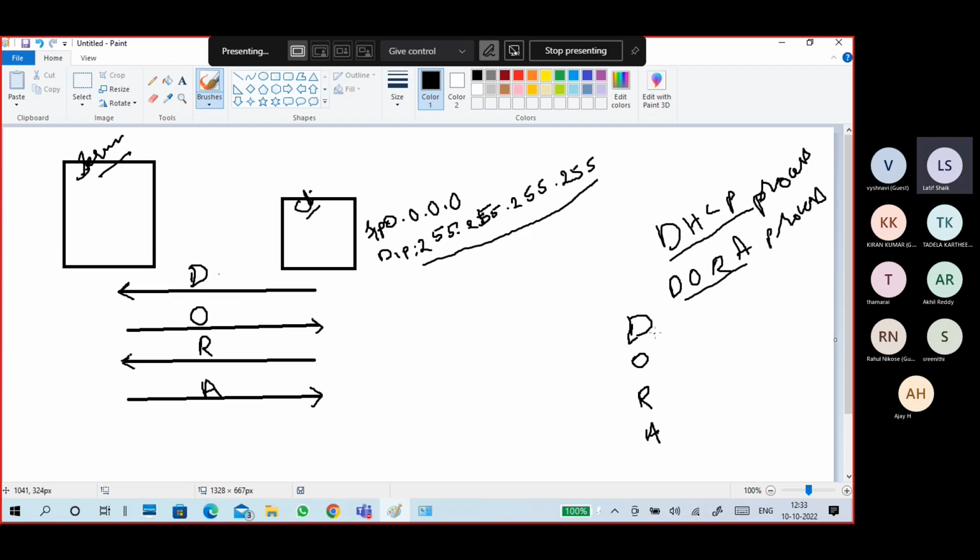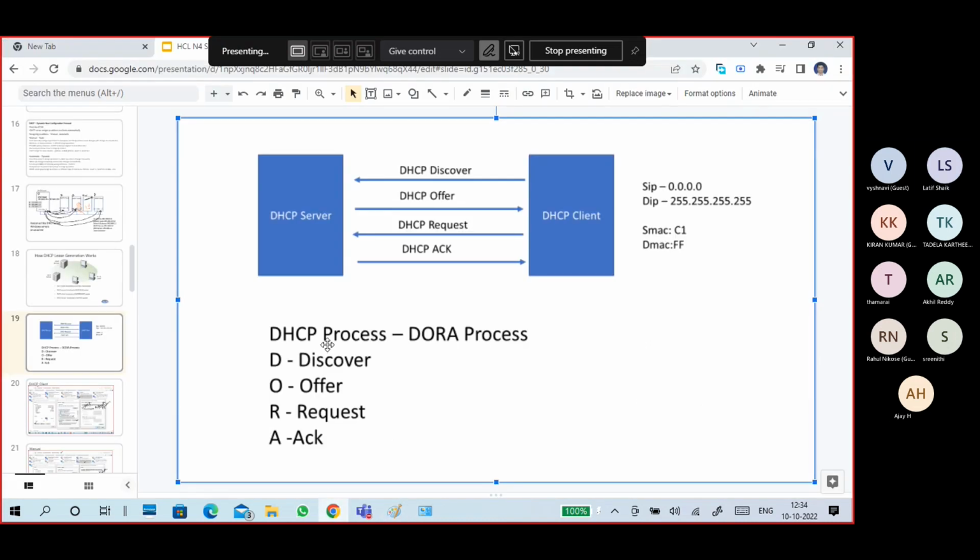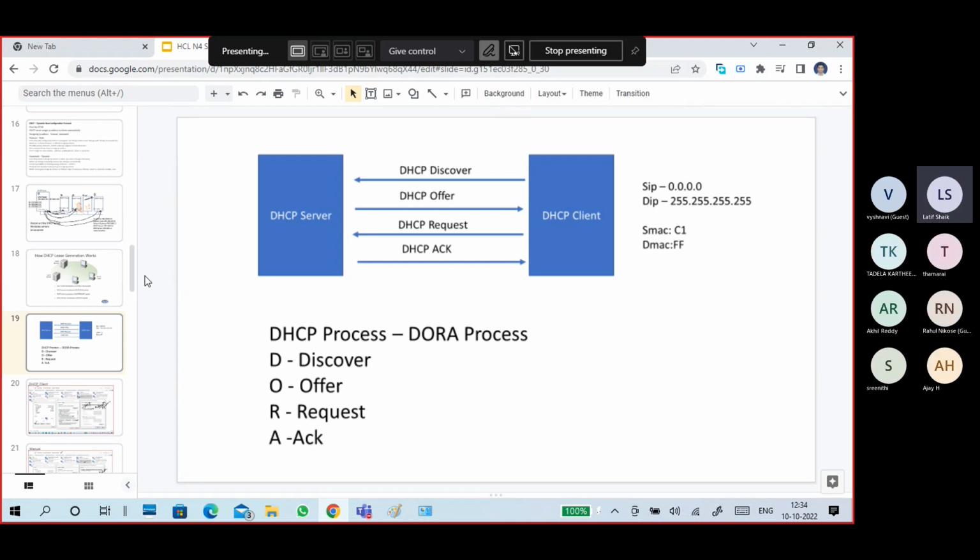What is D? D represents discover. O represents offer. R represents request. A represents acknowledgement. Discover, offer, request, acknowledgement. Okay, guys, so this is called the DORA process.